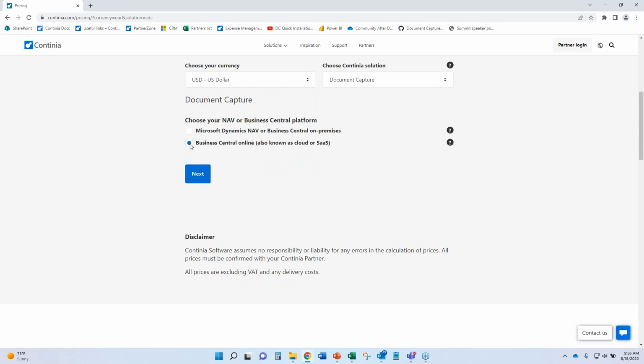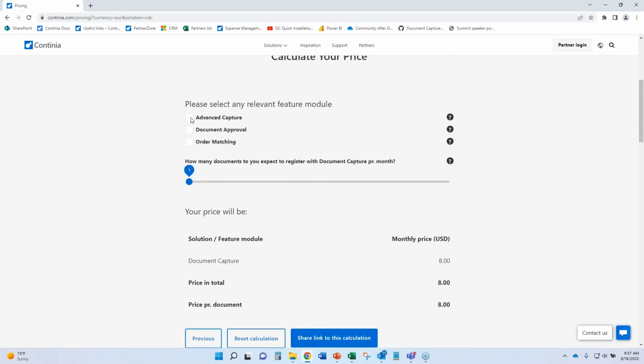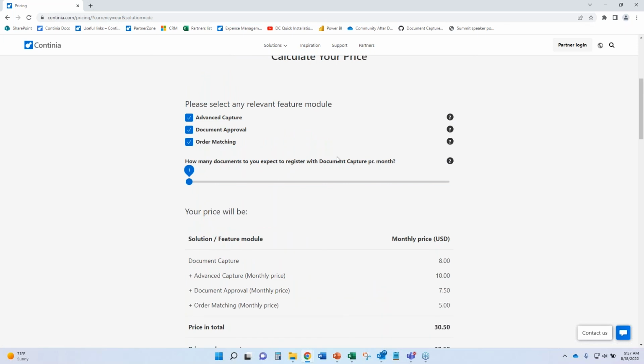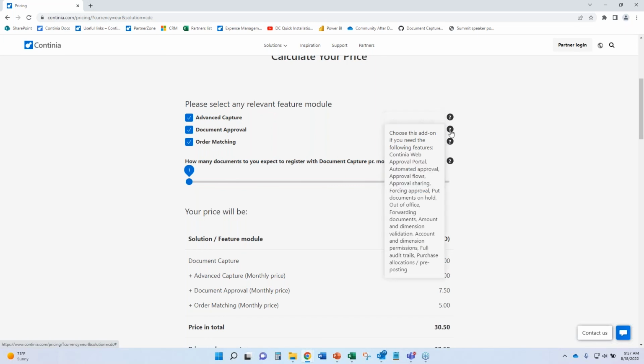Again, if you're on on-prem Business Central or Nav, you're going to select that first radio button and walk through the prompts. It works the same way. It's just a different pricing model, with a few more questions to answer. I'm going to select next. Most of our customers like using all 3 modules. Again, it allows you to dial in if you're not matching to POs or you're not wanting to do line level matching, you can dial that in more appropriately. Quick references are over here under the question mark.